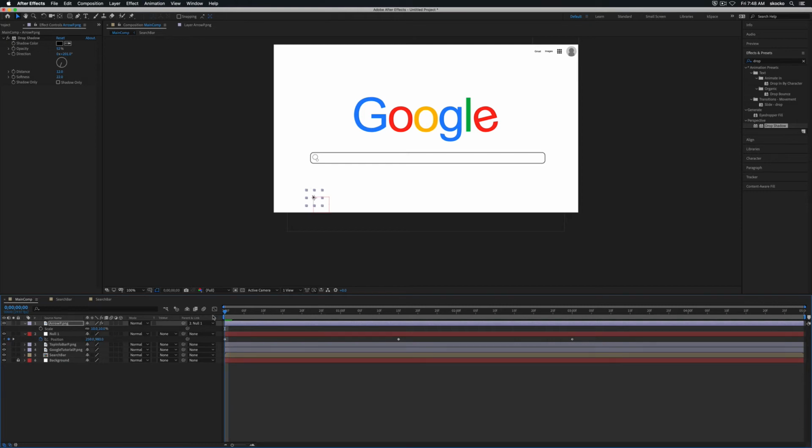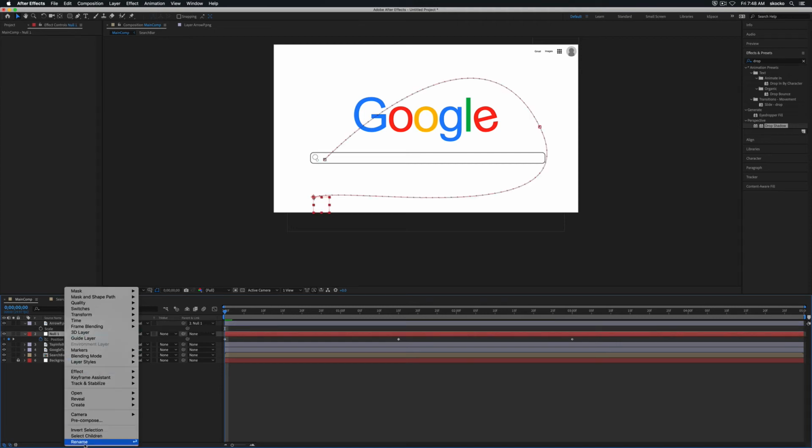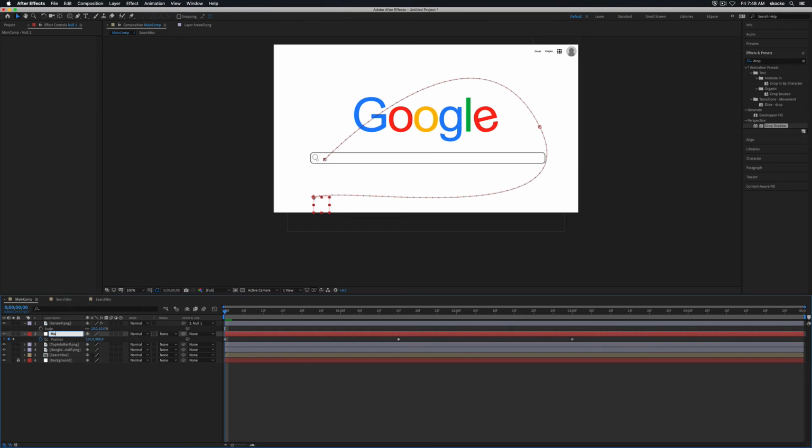Now what a parent does is basically just guide their kids, right? So if you set the parent as the null, which we'll rename to mouse null, now it's always going to follow around the null. And as you can see, we have a little animation of it moving around.